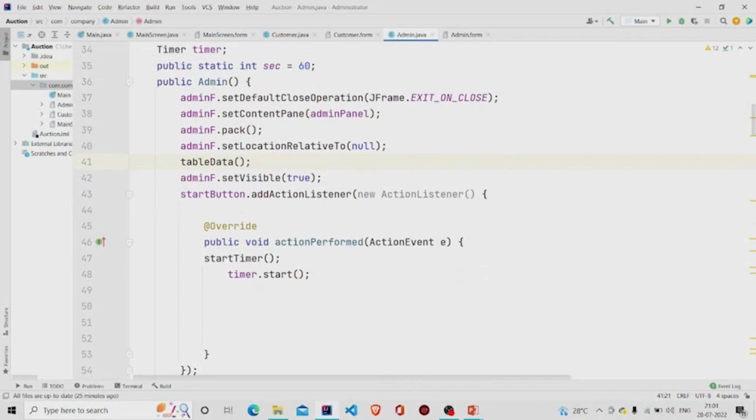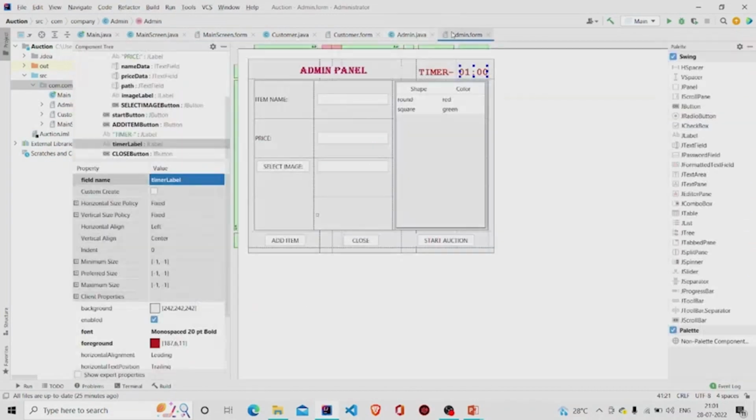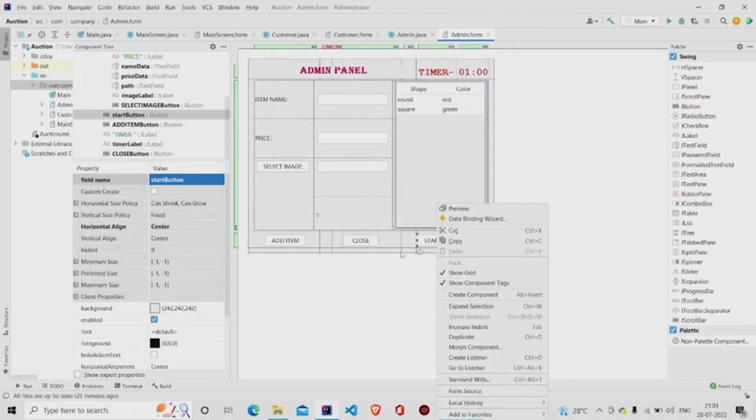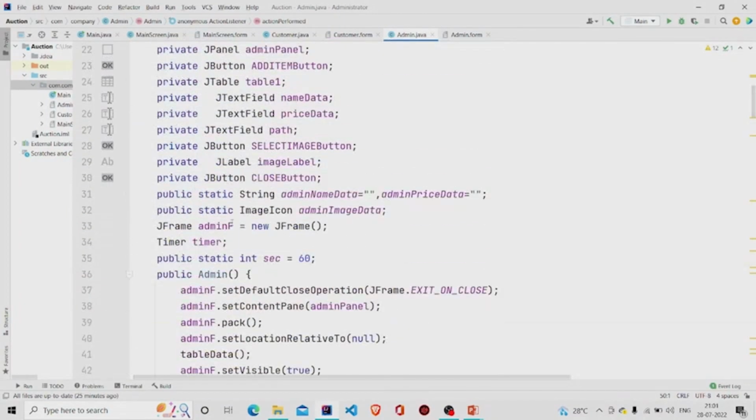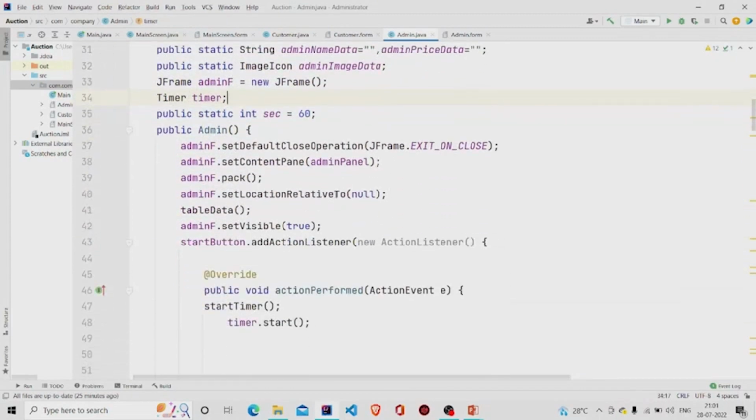And let's see the functionalities of these buttons. So to add one, you need to go over here on the create listener, then this listener will be generated. What I am doing here is passing this method start timer, and then timer dot start. Timer is a variable I have created over here of type timer. Okay, and over here I am calculating the seconds. I have set this to 60 and it's static, so for all the instances the counter remains valid. Okay, so I have kept it static.